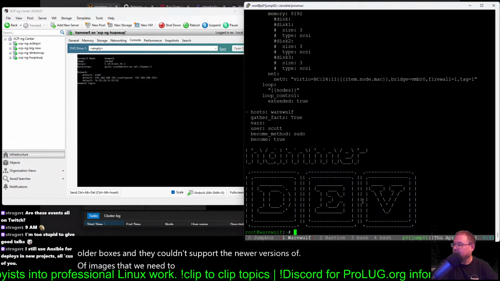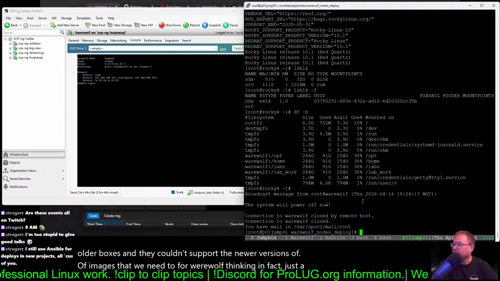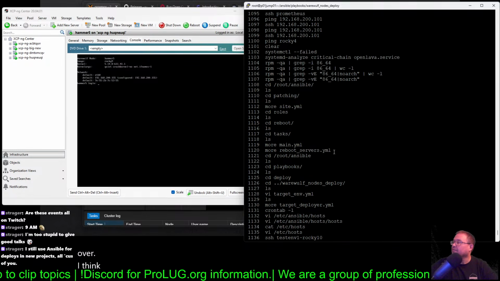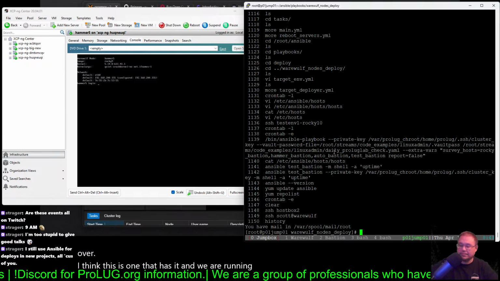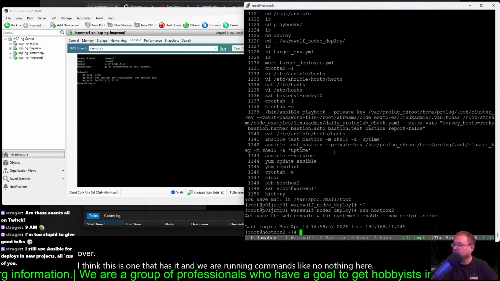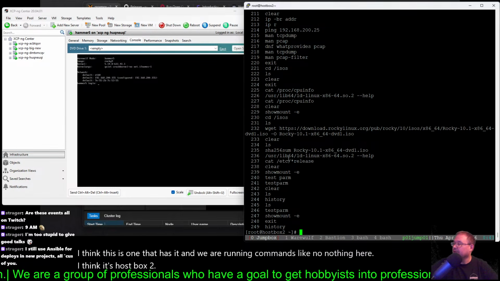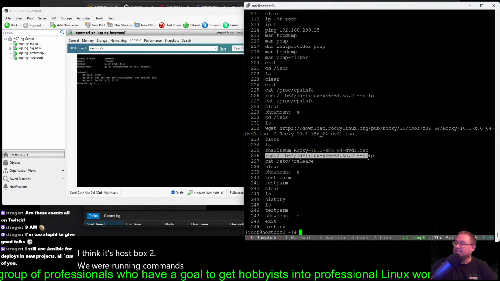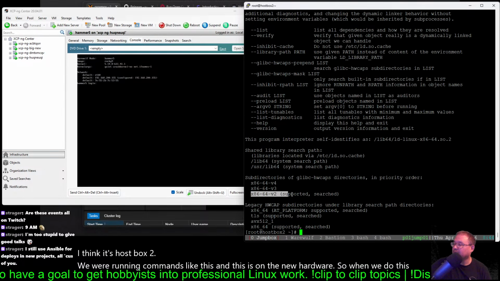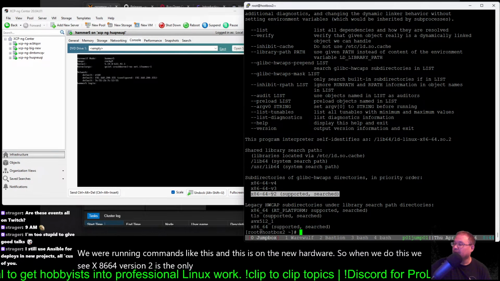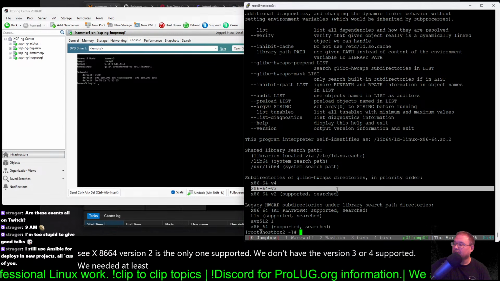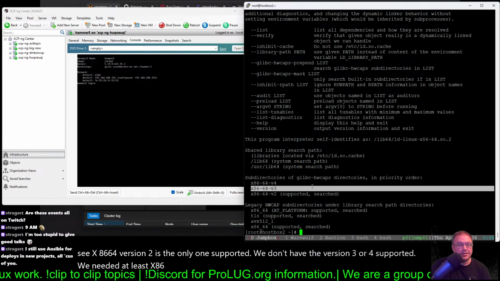As a quick example, I think it's hostbox 2. We were running commands like this, and this is on the new hardware. When we do this, we see x86-64 version 2 is the only one supported. We don't have version 3 or 4 supported. We needed at least x86 version 3 supported, so it wasn't working.